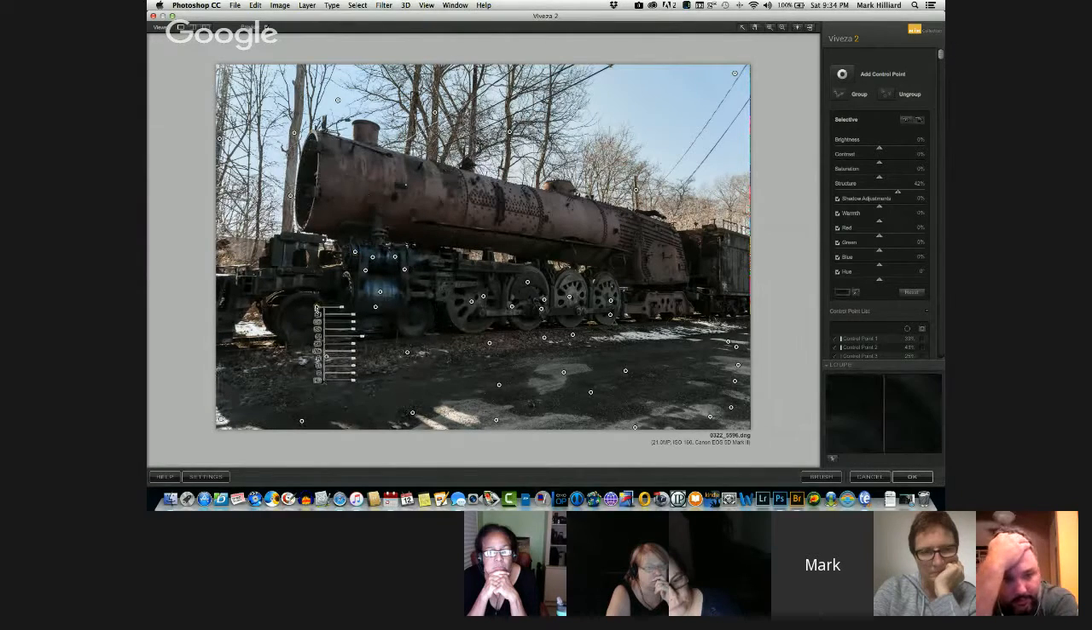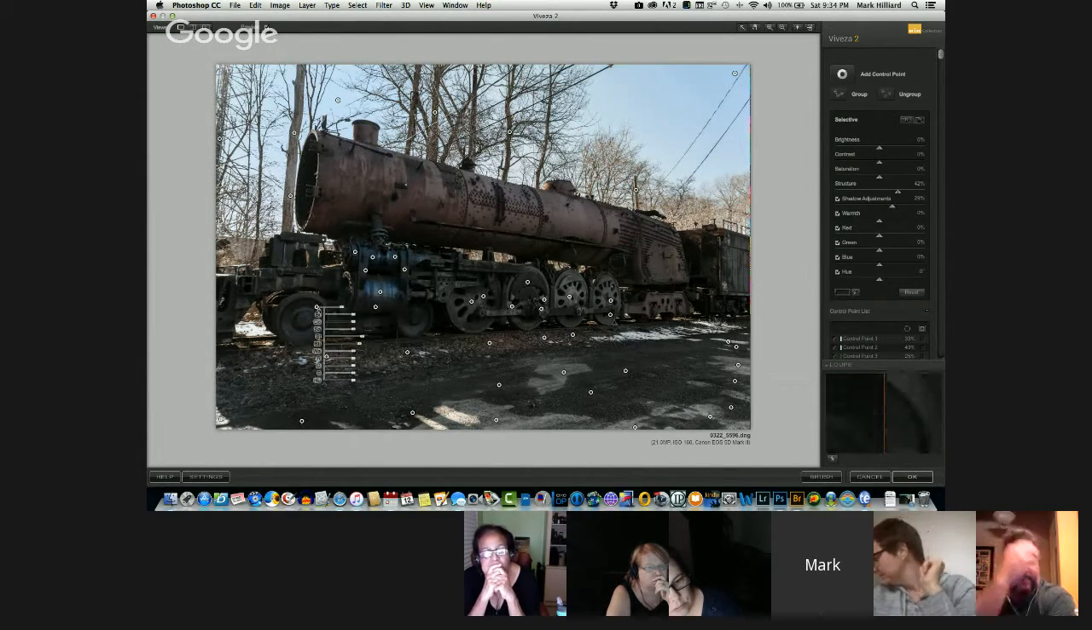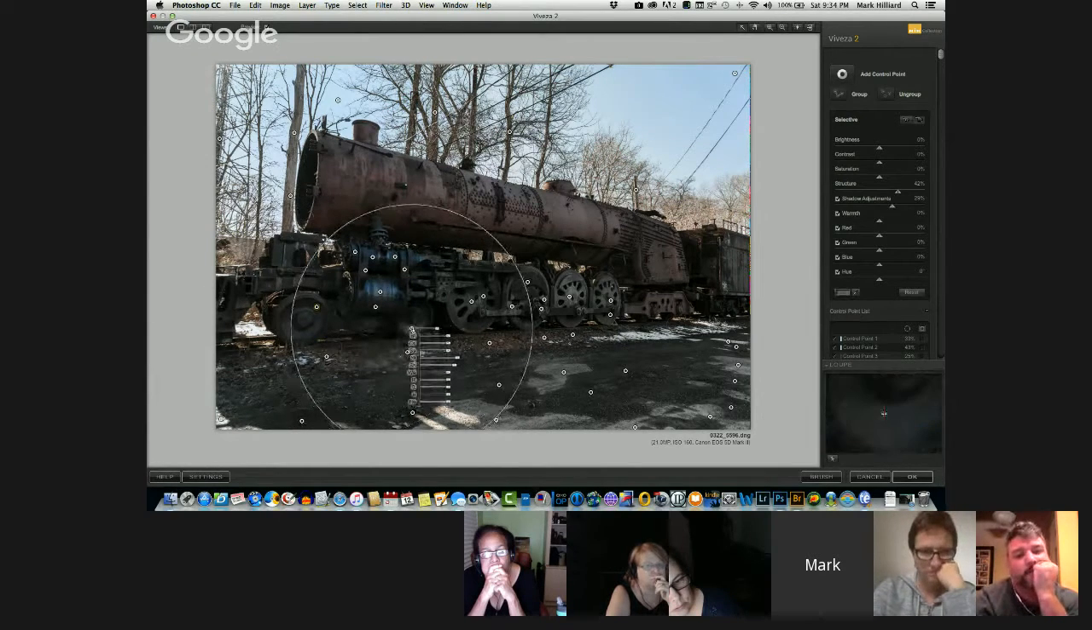And these black wheels here, these guys are going to get a little bit of shadow adjustments to bring out some details in them. See? And this guy here needs it too. All that is just so cool. Okay?